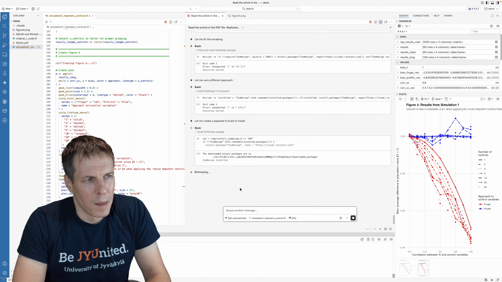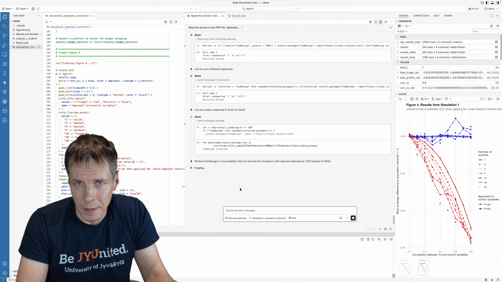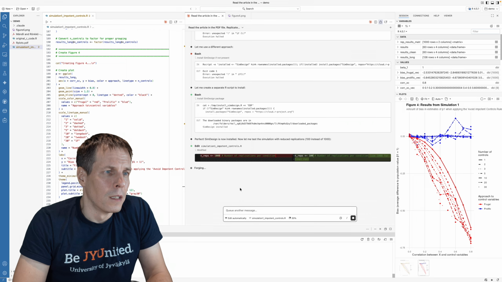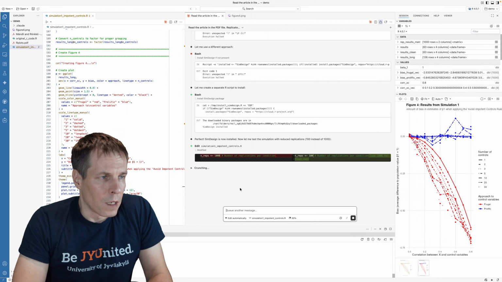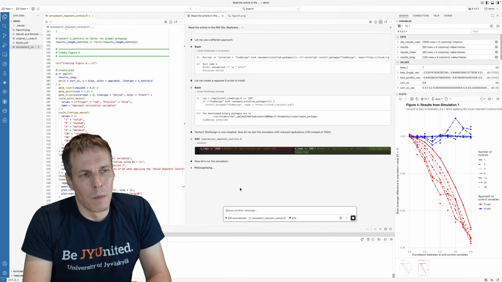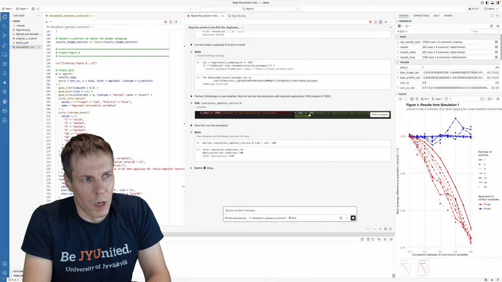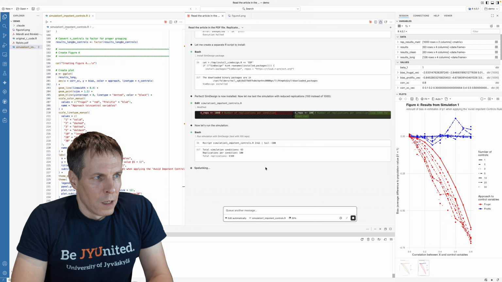Okay, I hadn't installed it. So when I update R, I always need to install everything, and if I haven't used a package for a while, then it needs to reinstall. And the model is now smart, so we told it that during the testing, reduce the number of replications to 100. And now it runs it.